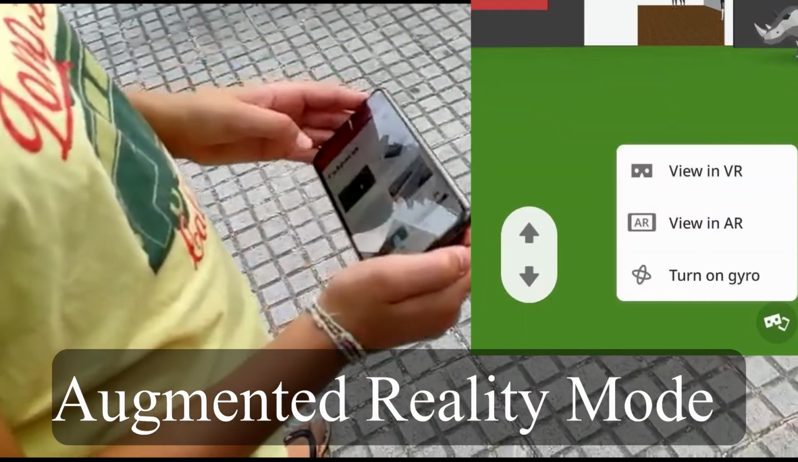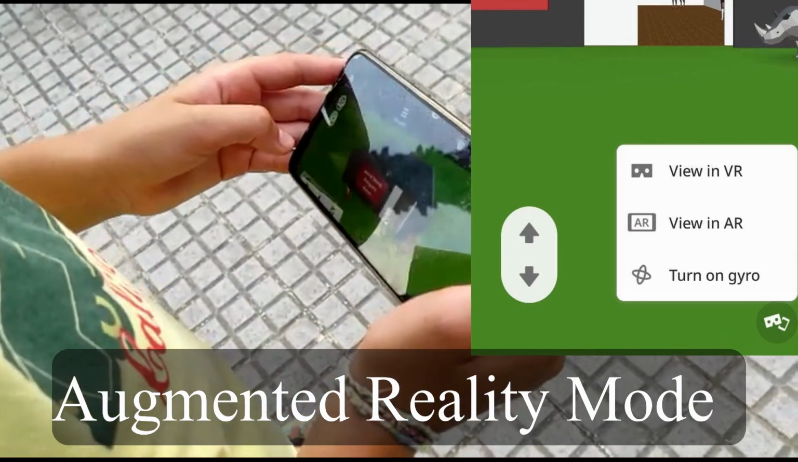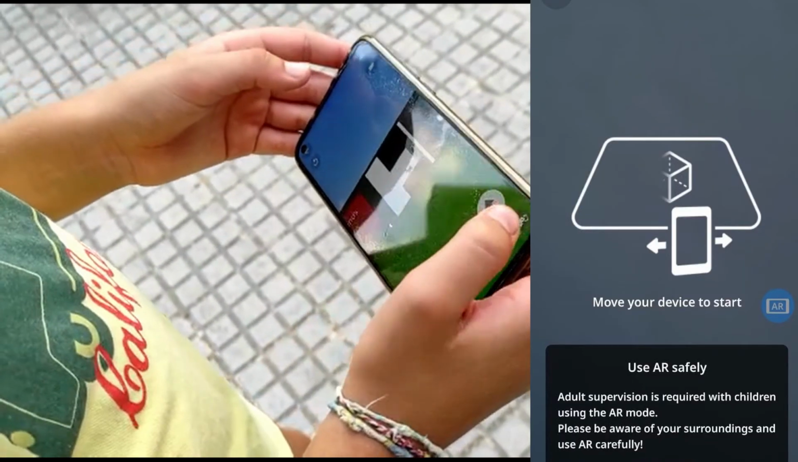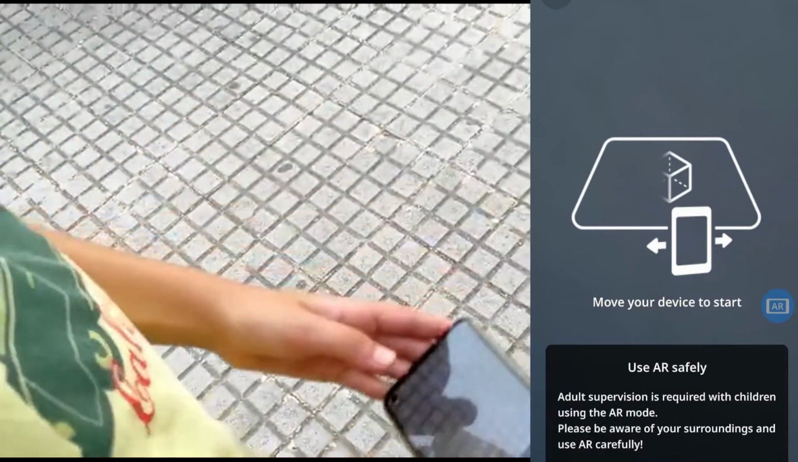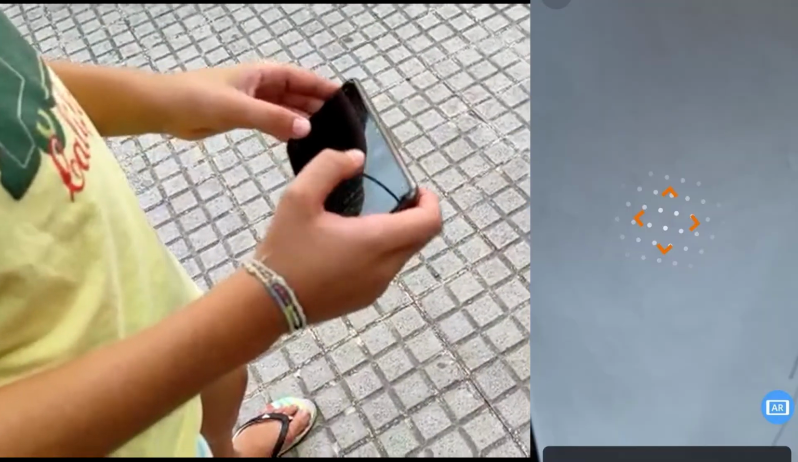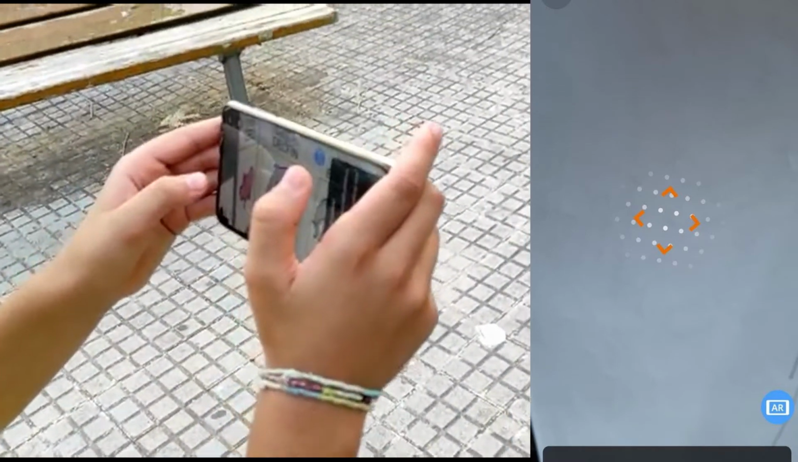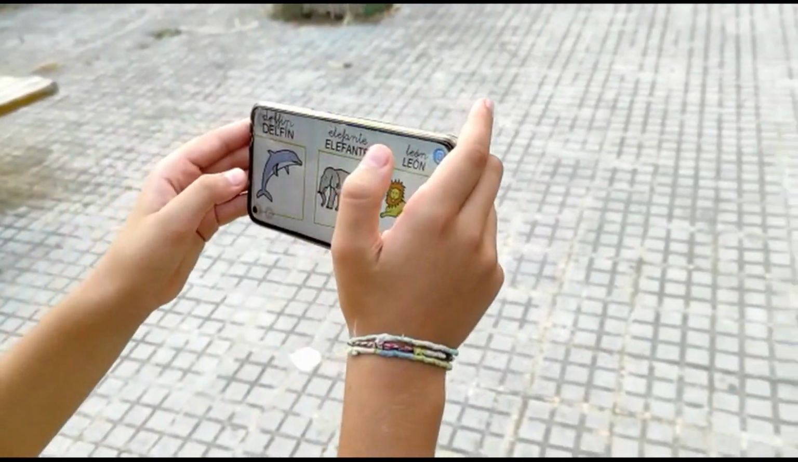Augmented reality mode. Once we have the project open on our smartphone, we choose augmented reality mode. A placeholder will open for us, with which we will focus on the ground where we are going to locate our space. If the project is small, we can scale it by enlarging it with our fingers to the necessary measure.